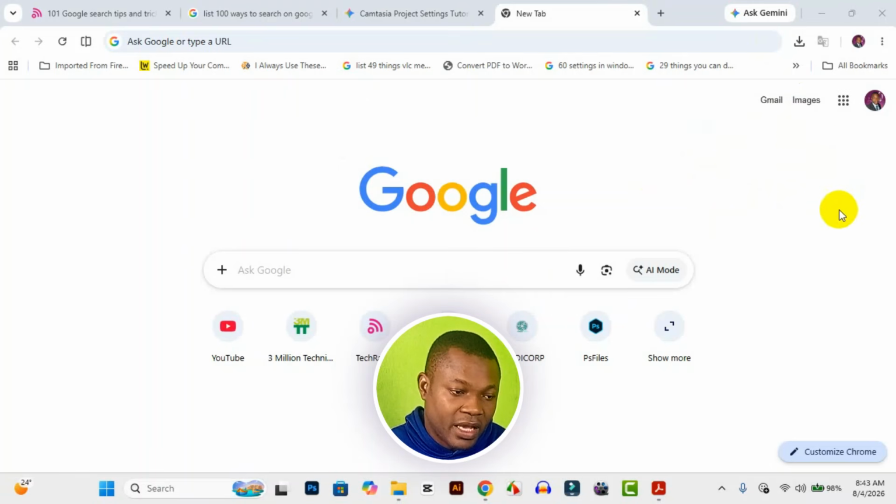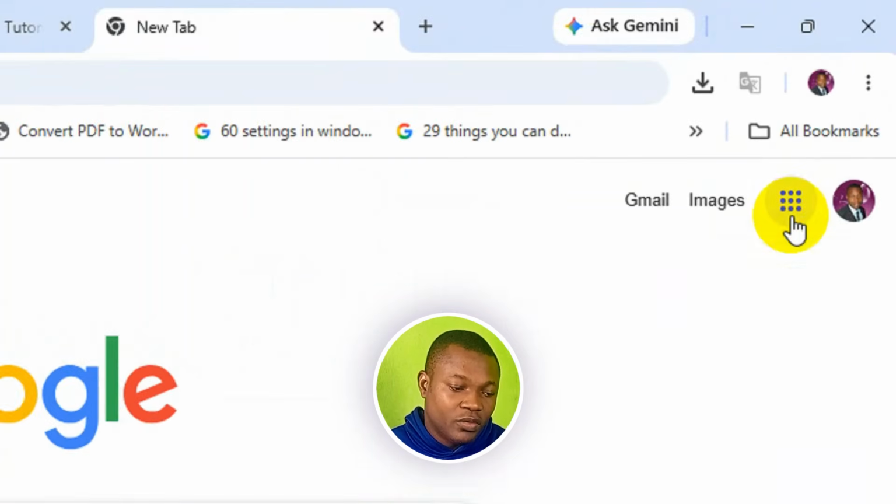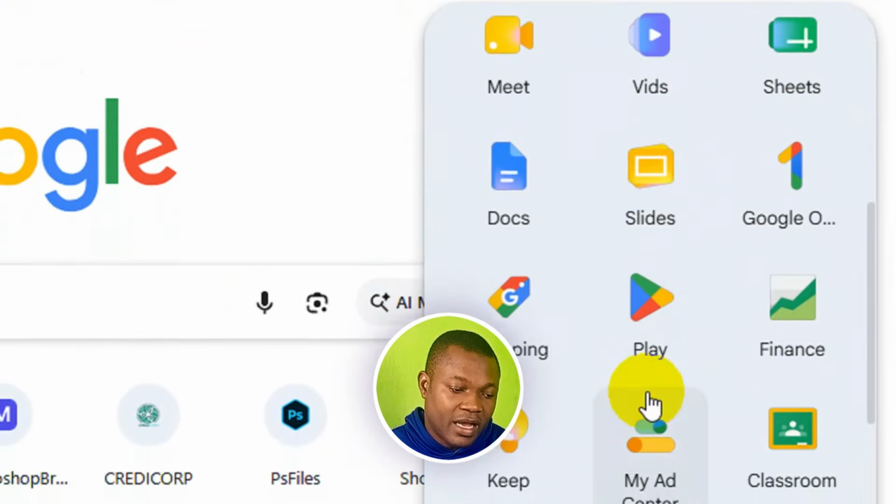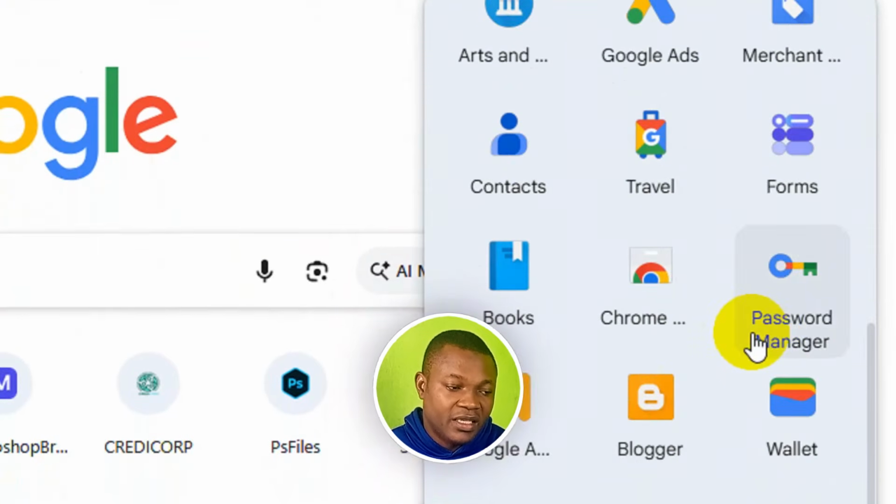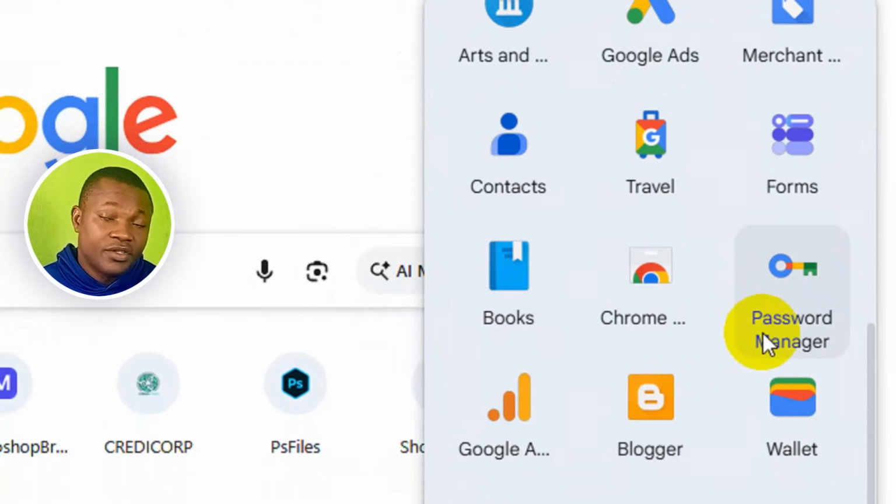go ahead and come to the top right here, click on Google Apps. Then you want to make sure you scroll down right here and then go ahead and make sure you navigate to Password Manager right here. And it's going to take you right here.